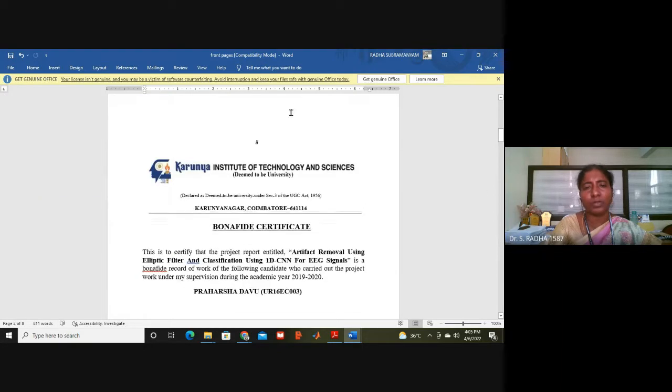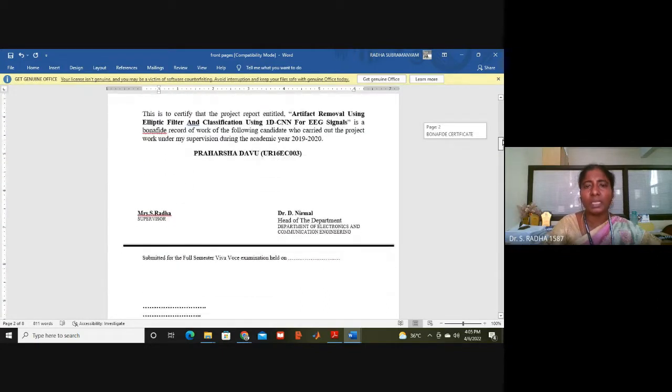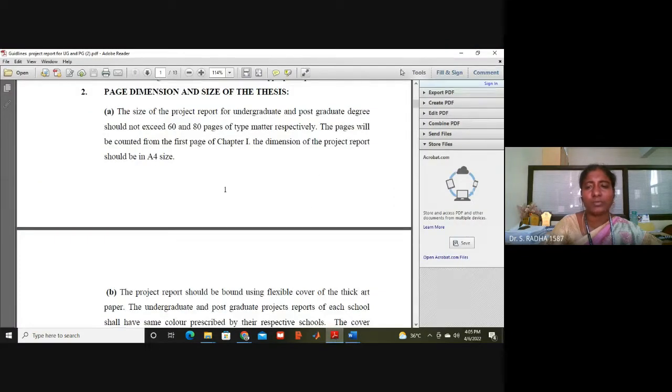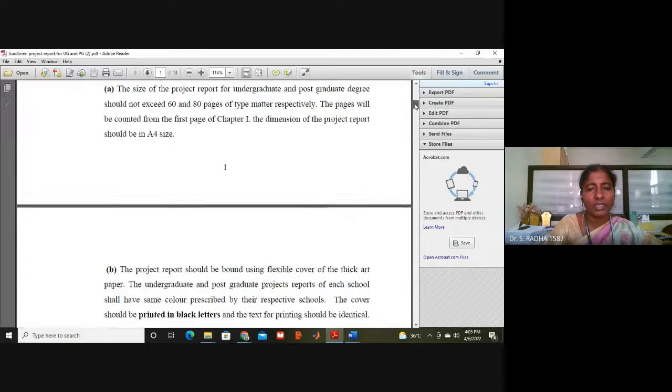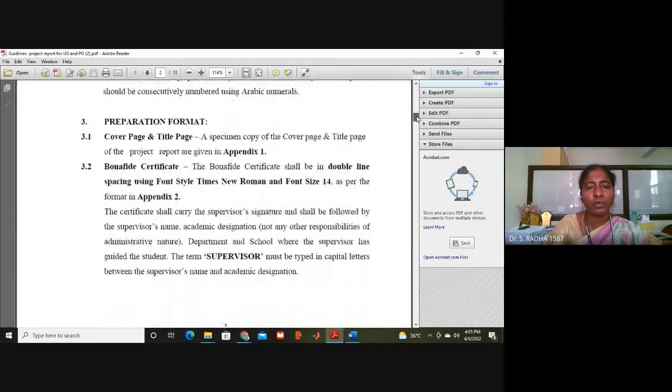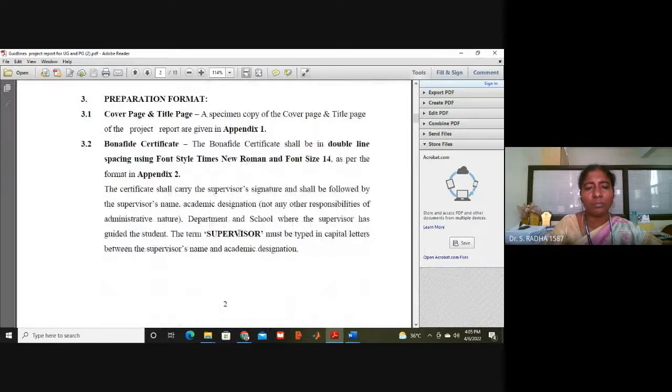The second page should be the bona fide. Here you have to check whether your guide's name is correct and the designation is correct. The supervisor and the designation should be there, whether assistant professor or associate professor. In the guidelines, if you read about the bona fide, the supervisor name and the academic designation, meaning assistant professor, associate professor or professor, should come. So that also should be taken care of.